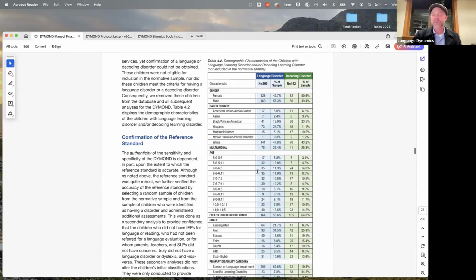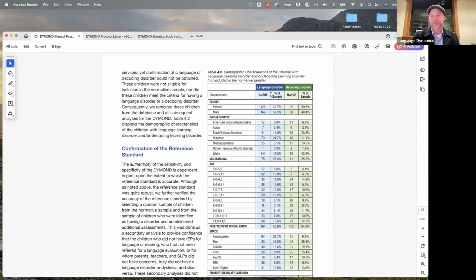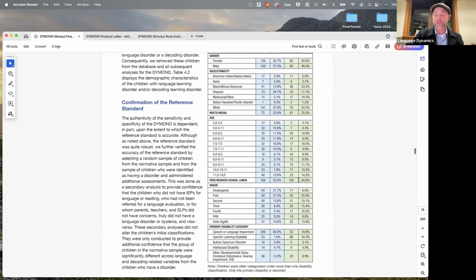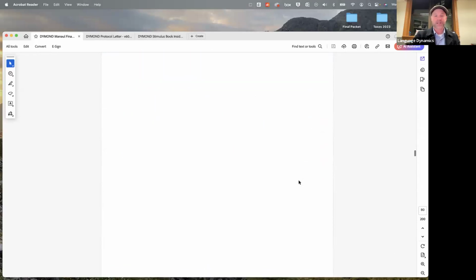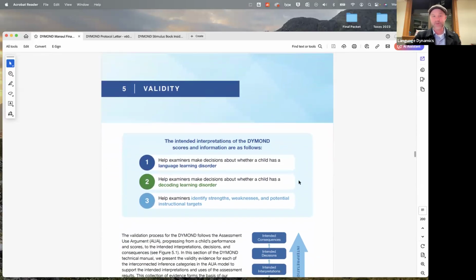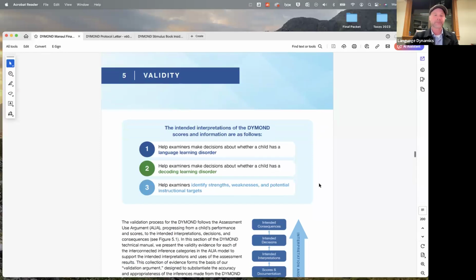So the children with language disorder and decoding disorder, we had 295 children with language disorder and 162 children with dyslexia or decoding learning disorder in the sample. And you can see the breakdown here of those children and how they're represented. So pretty large sample of children with language disorder as well, and decoding disorder. Okay, so that's the normative sample, and I hope that's interesting to you. It was very interesting to us to do that. It was very exciting to us, actually, to be able to essentially include all children that we wanted to, that we had tested across the country. And in some cases, we administered the DYMOND to entire schools, to all children in the entire school, almost like a universal screener. So we have quite the representation of children.